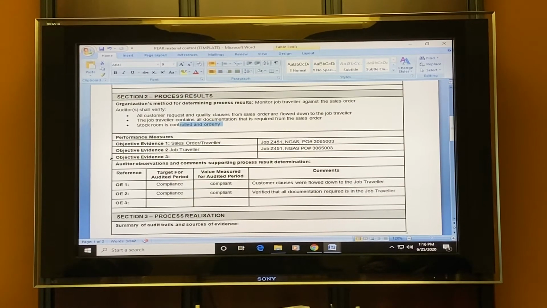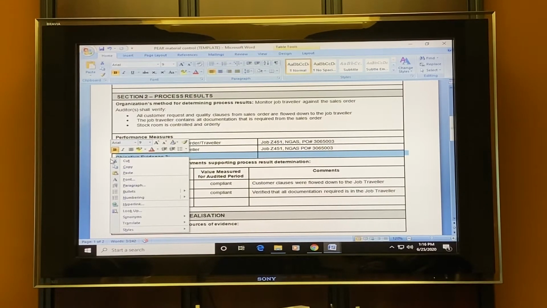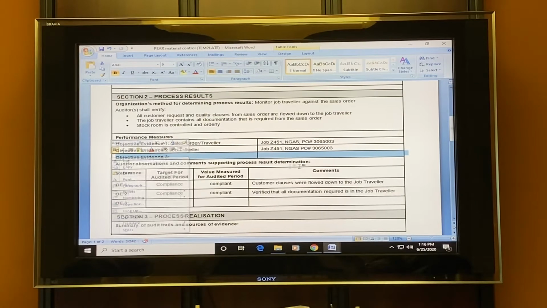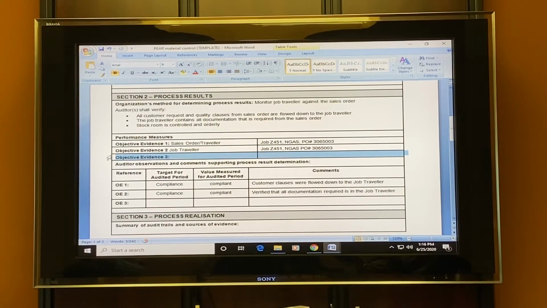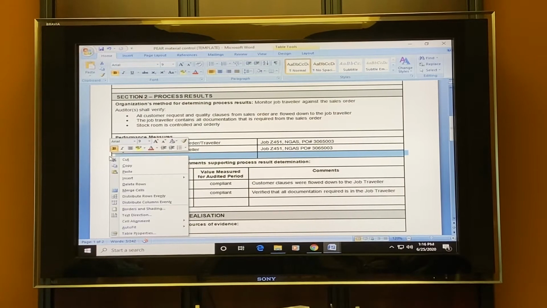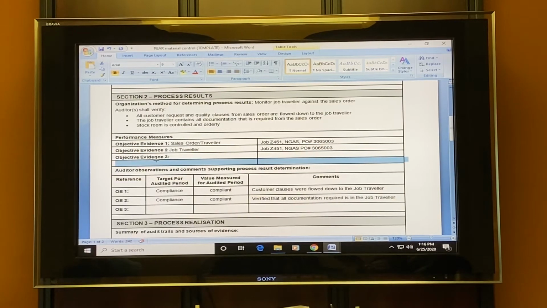So we're back to the template now, and we checked 2. I'm going to go ahead and add an additional line. How you do that is you right click, click insert, and you're going to put insert rows below because I want to do objective evidence 4. So I just copy this, paste it here, and change the number to 4.